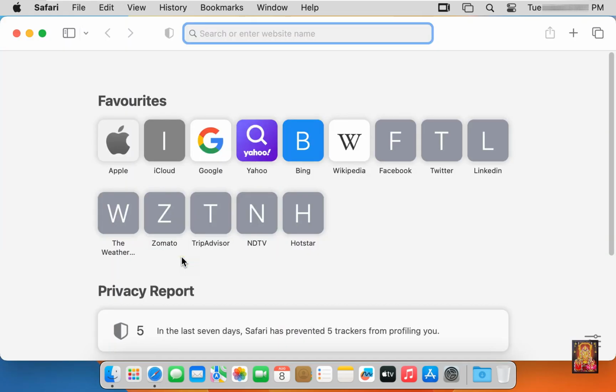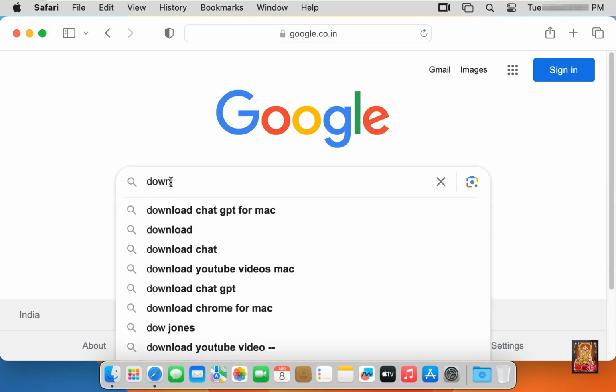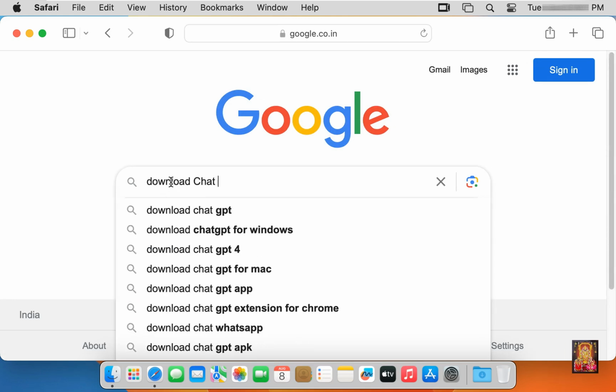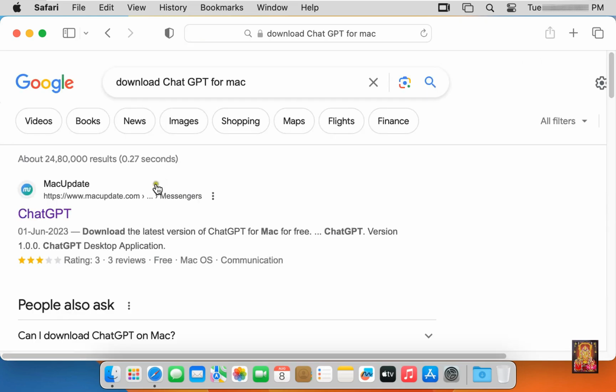Open web browser. Go to google.com. Type here in Google search bar, download ChatGPT for Mac. Press enter. Click on www.macupdate.com.